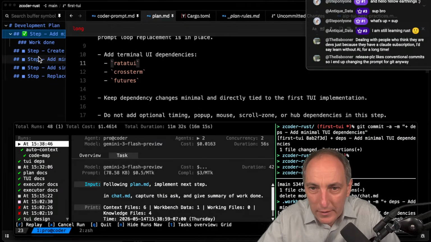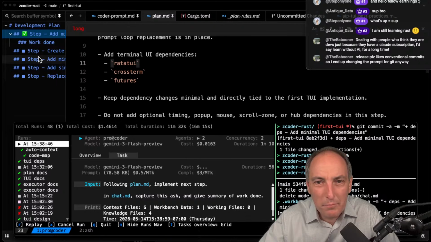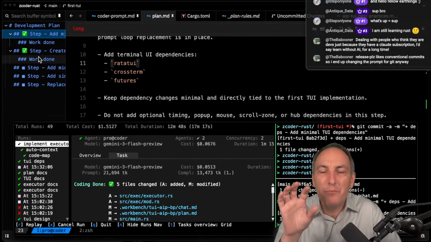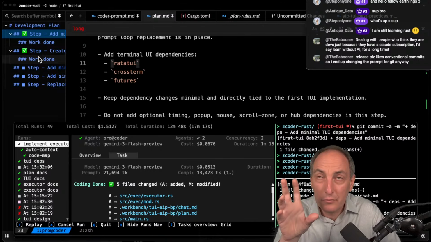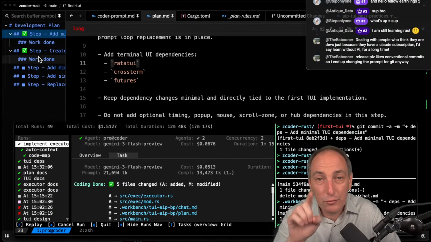Any questions? Sorry, I'm going release, please, likes conventional commits. So I end up changing the prompt for Git anyway. Babooner, you say release, please, likes conventional commits. Are you using Procoder, and do you want me to give you the templates for the Git best practices, so you can tune it for yourself? If that is your thing, I can do that on the next release or somehow.